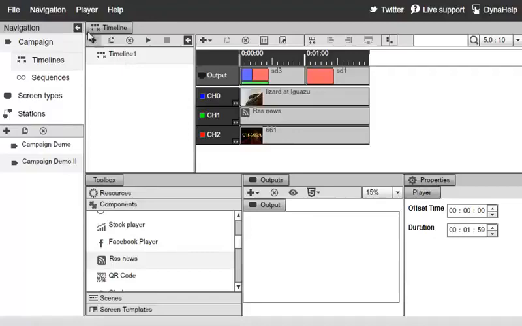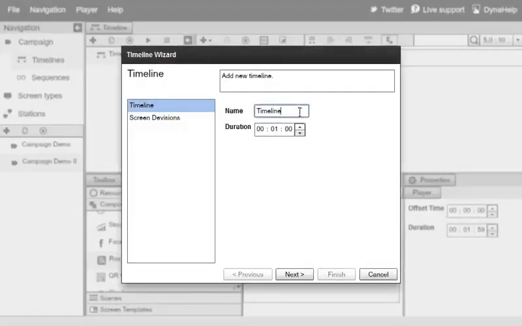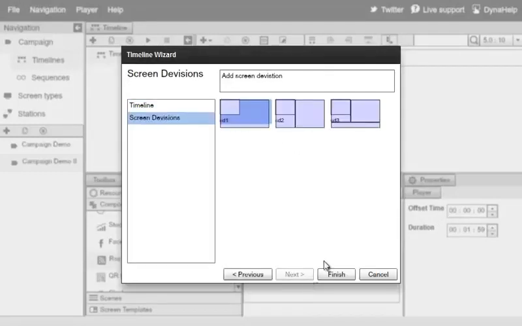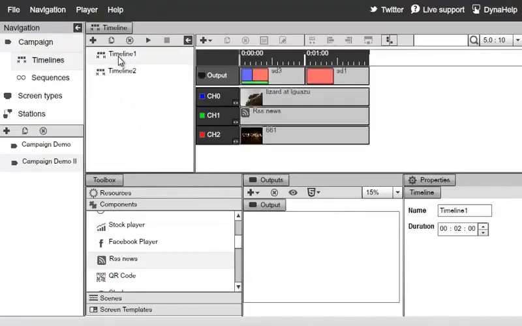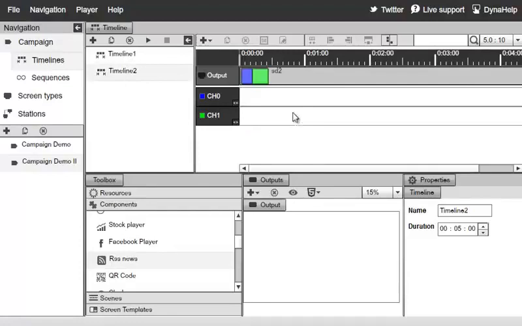So let's go ahead and click on the plus sign right here to add a second timeline. We're going to go ahead and name this our timeline 2 and set it to be maybe 5 minutes in length, and click on next. And again, select screen division just like before and click on finish. So what's going to happen is that the system by default will play timeline 1 first, and then when that's over, it will go ahead and switch into timeline 2. And of course over here you can start adding your resources just like before.